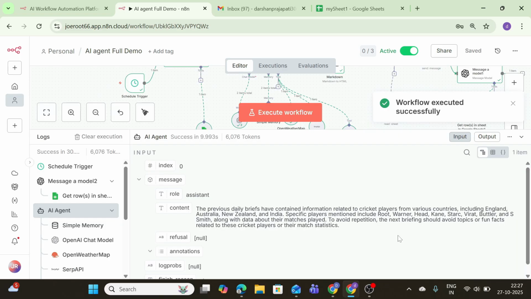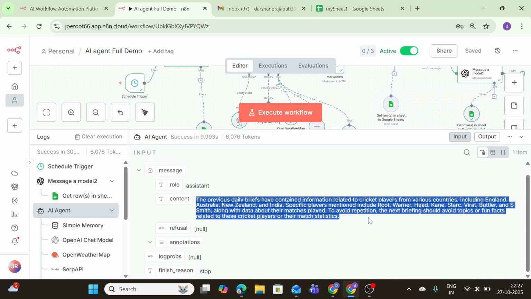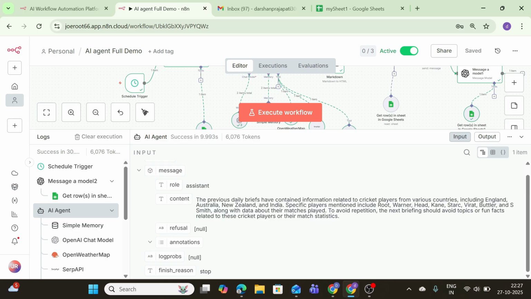Let's again see, here it is. You can see. Yes, recently I added the content about cricketers. So here also you can see the content for it. The previous daily briefs have contained information related to cricket players from various countries. See, this was the thing: I never mentioned the word cricket. I just gave them some seven to eight names and the country, even in short form. So they got the idea that these are cricket players representing their respective countries, and they gave me content based on this, and also the match statistics. So this was the overall workflow.